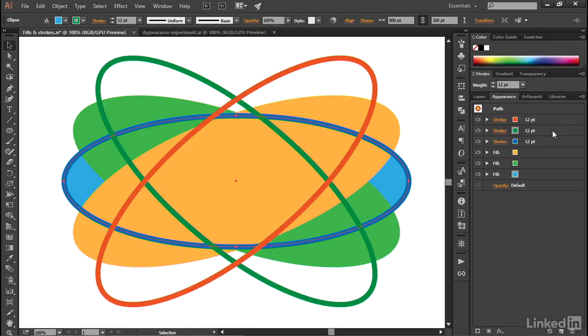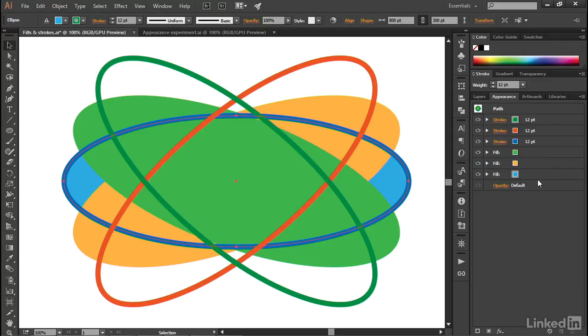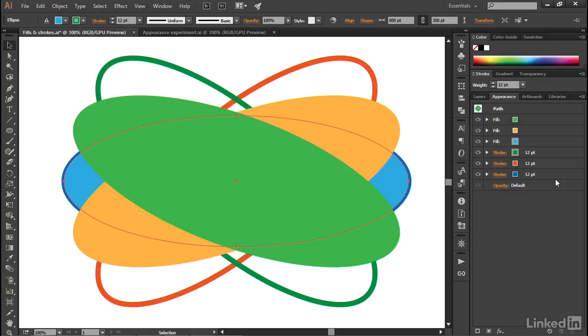All right, now I'll just go ahead and twirl both of these guys closed. And I actually want the green stroke to be on top, so I'll just go ahead and drag it and drop it on top. I also want the green fill to be on top of the orange fill, so I'll go ahead and drag it and drop it upward as well. And you can drag and drop multiple attributes at a time. For example, I could click on this stroke, shift-click on this one, and drag and drop them all below the fills if I prefer them to work that way.